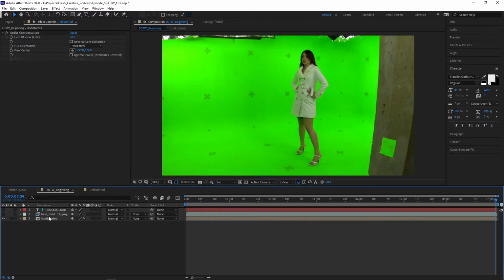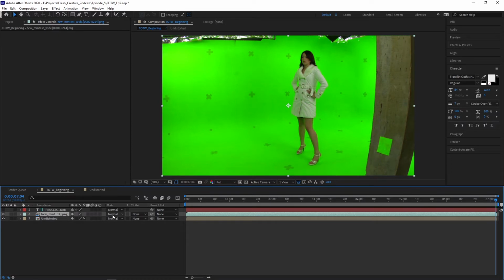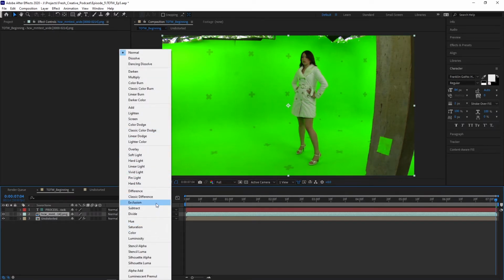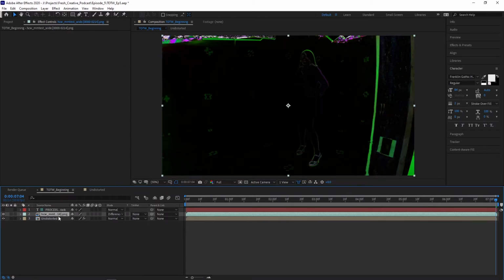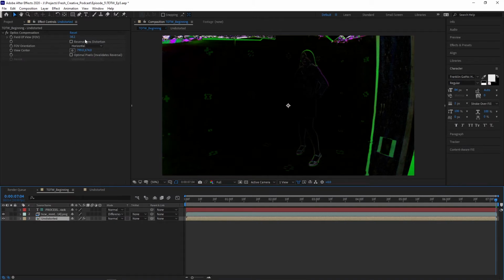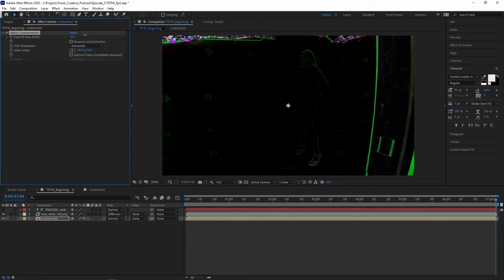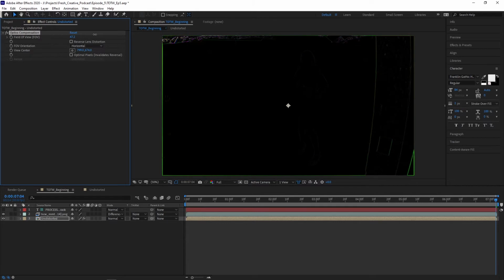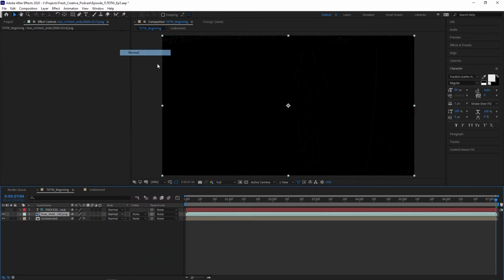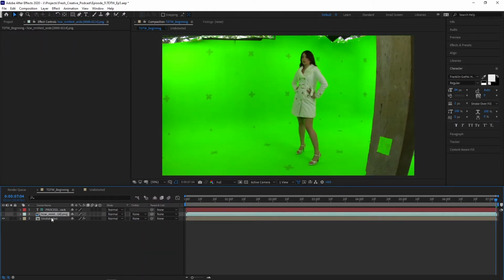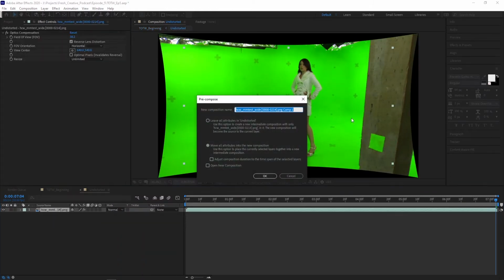Once we have that, we're going to take our original shot. I'm going to reveal it, and we're going to hit difference so we can make sure that we can see everything in here. And we're just going to adjust the field of view until it matches just perfectly. Okay, so now we have our comps all set up. So let's go into here. We're going to pre-compose this one last time.